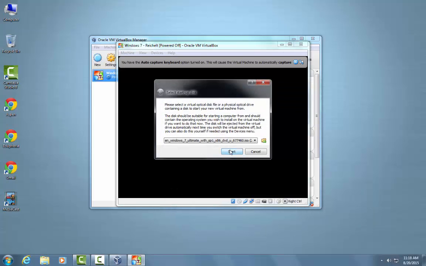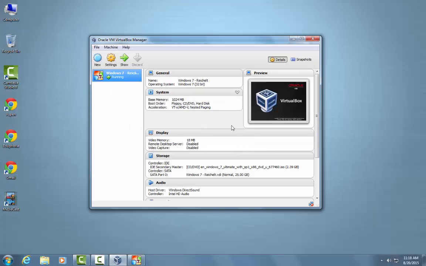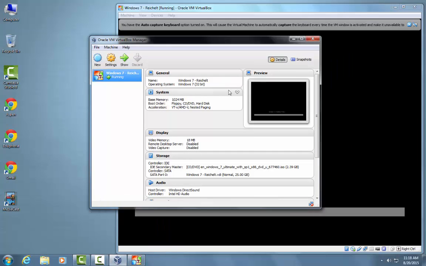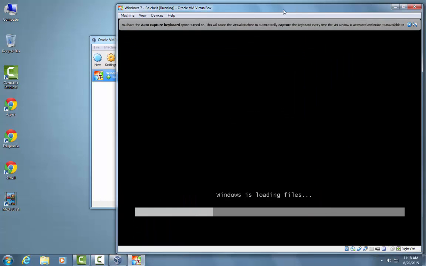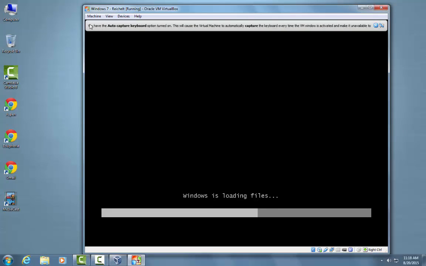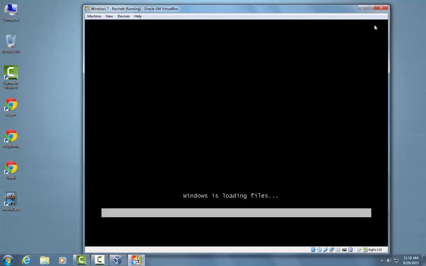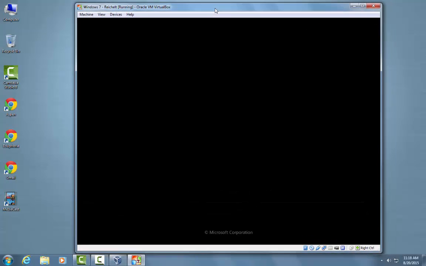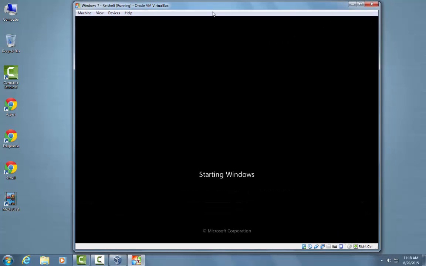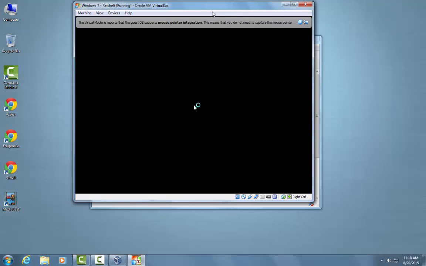Click Open and Start. Now you notice that this just minimized on me. I'm going to come over here and click back. You notice it says the auto capture keyboard's turned on. We can go ahead and close out of that. So you can disregard that. And we want to just have this kind of sitting right up here. Now the installation process is going to take a little bit of time. It's not going to take a ton of time, but it'll take a little bit of time.